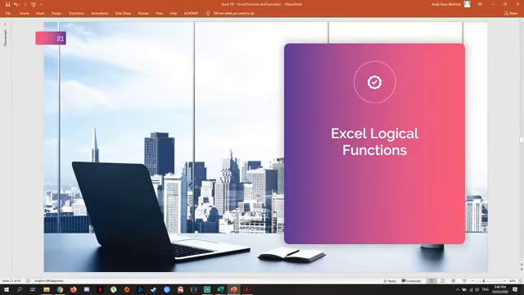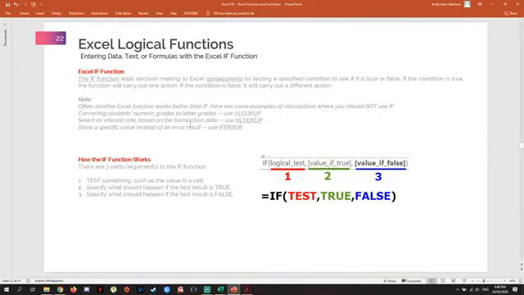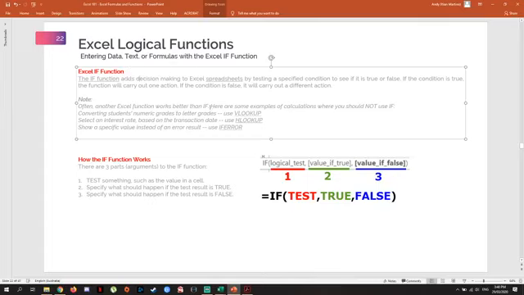So, Excel logical functions. Now this is one of the juicy parts of Excel. There is a function that we call IF in your Excel. The Excel IF function adds decision making to Excel spreadsheets by testing a specified condition to see if it's true or false. If the condition is true, the function will carry out one action. If it's false, then it will do a different thing.